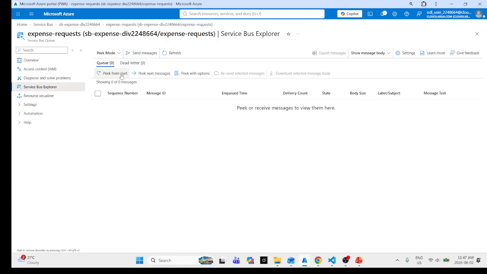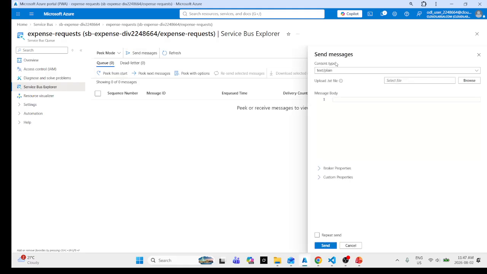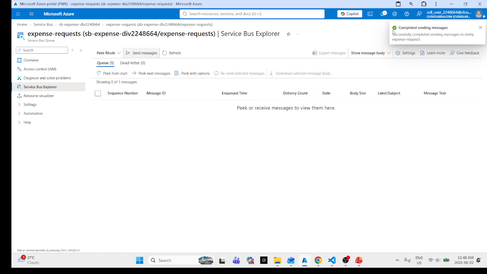So here we can send a message. I'm going to use application JSON. The body will be like employee name, my email ID and everything. So let's do a send request, and you can see the message has been sent successfully.